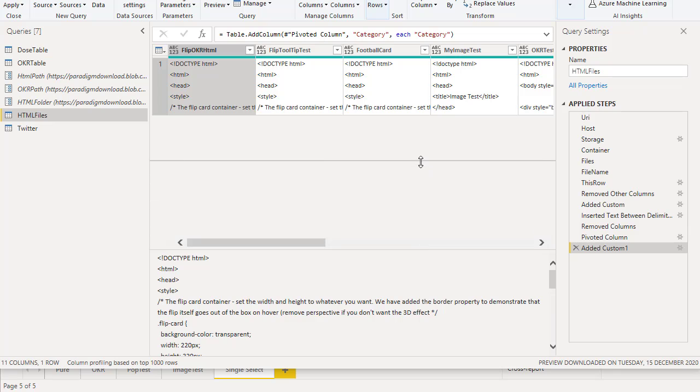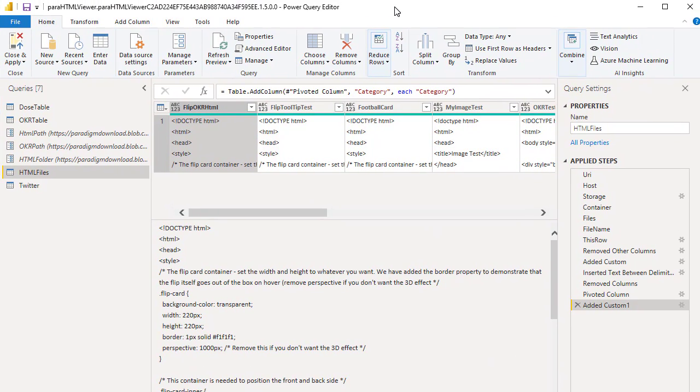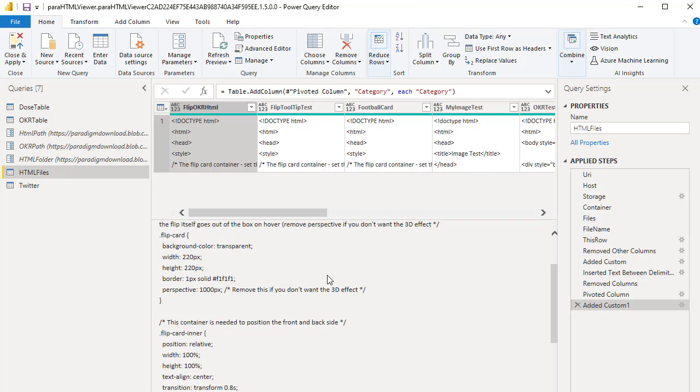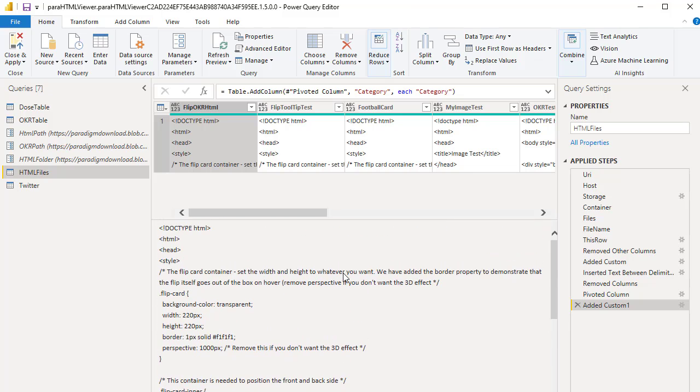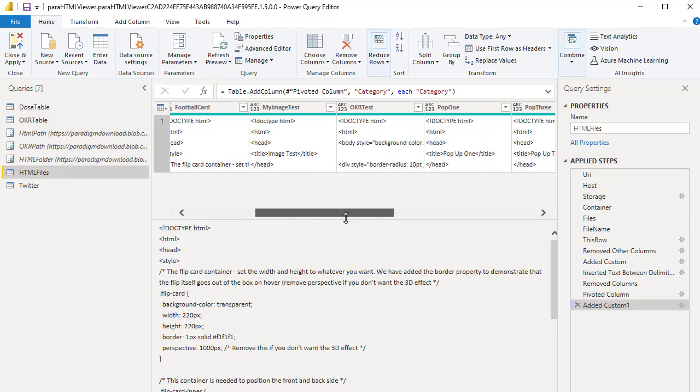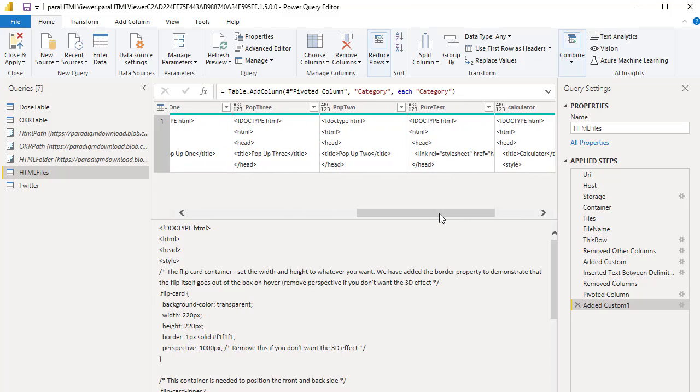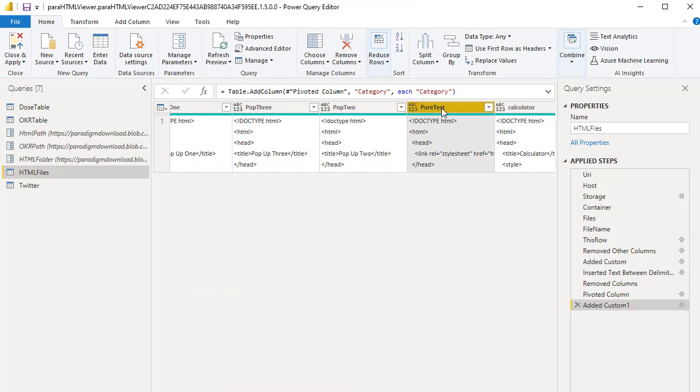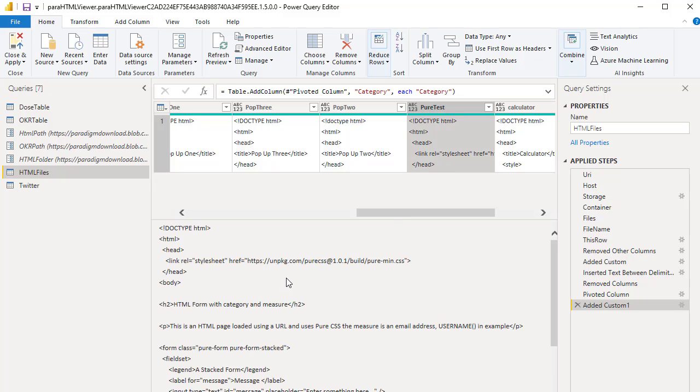Let me just realign this a second. Wasn't a terribly good idea, was it? And there we can see the HTML behind. This is the most complex one, oh, sorry, that's another one. Let's do the pure test. Here we go. And this is actually reading pure CSS from the repository.